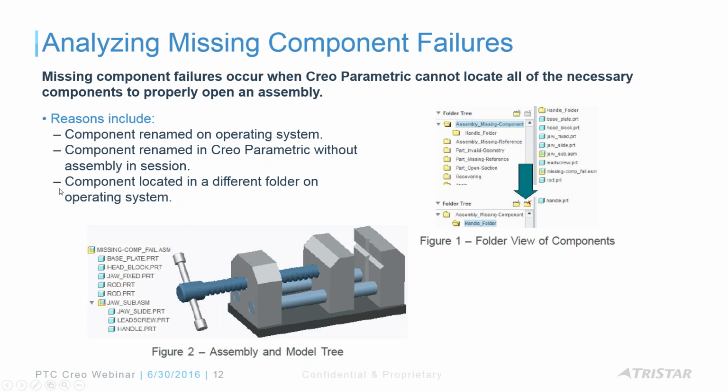If the component was located in a different folder than the assembly, by default, the assembly is going to look in its working directory for its components. If one of the components is in a different directory, then it can't find it. It's going to be missing.